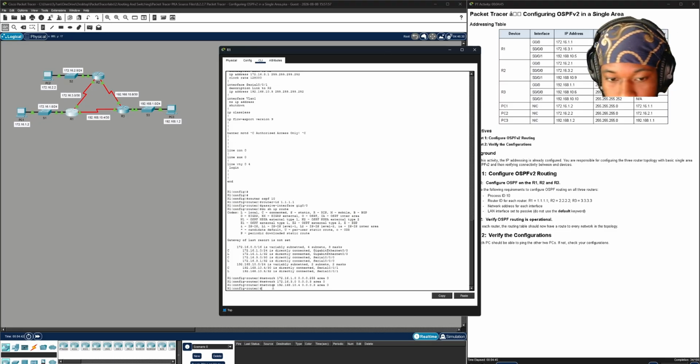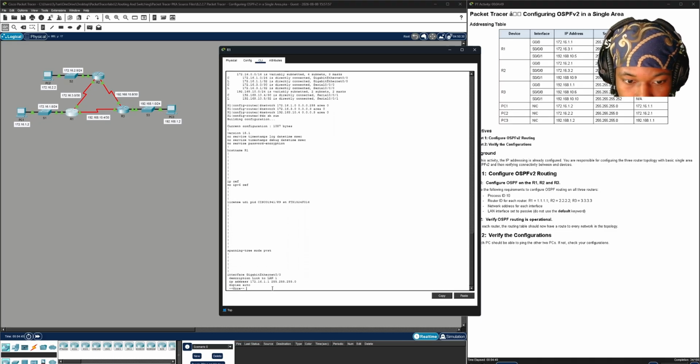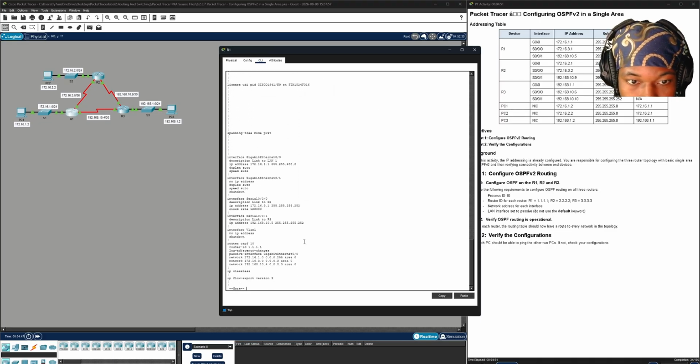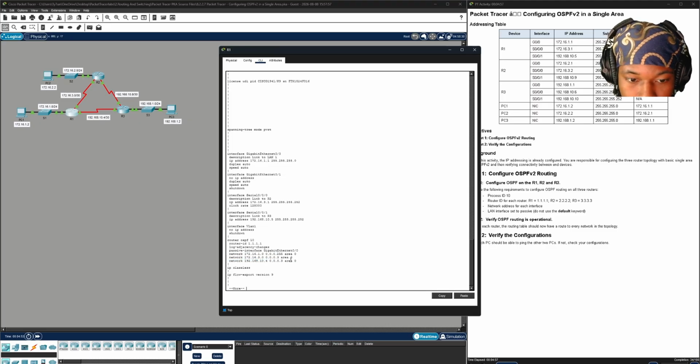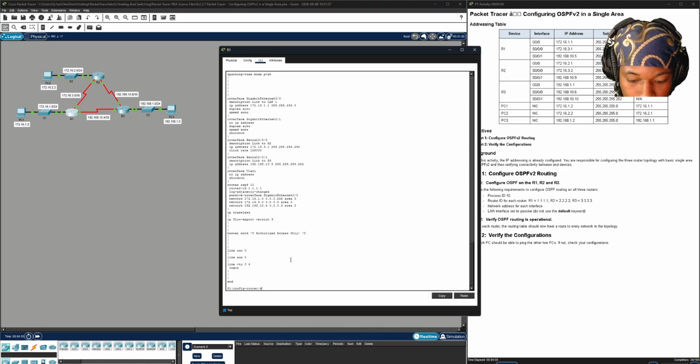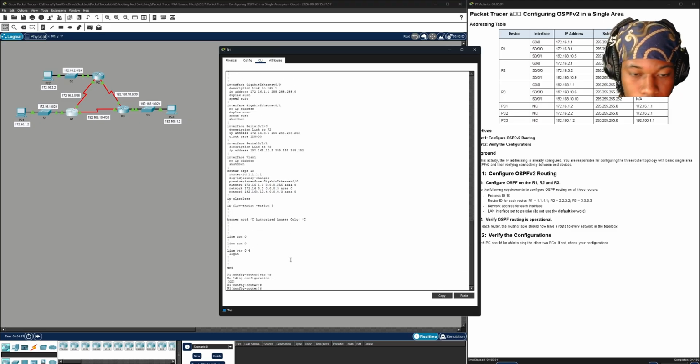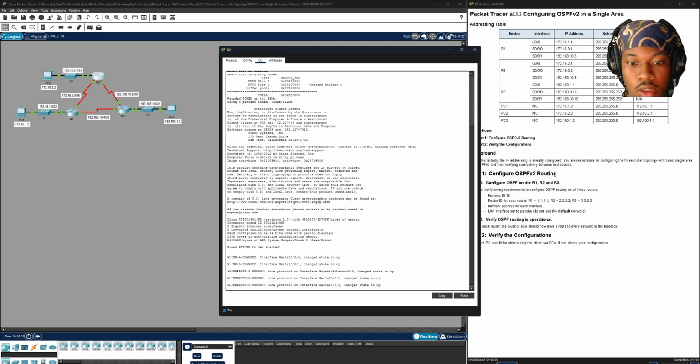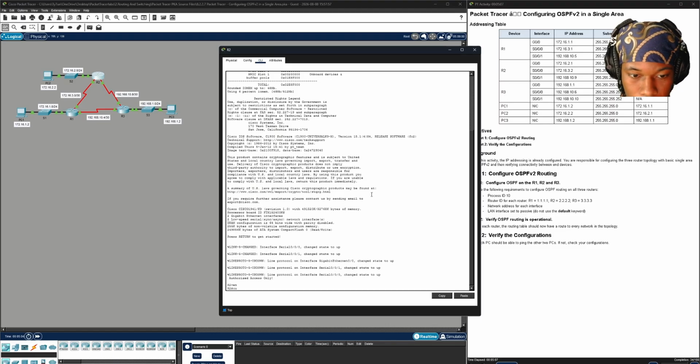Now we go there, do show run. So we can see that we have the passive interface set. We have our networks learned for that one. Do write memory. Yep. So do write memory. Let's go ahead and go to 2.